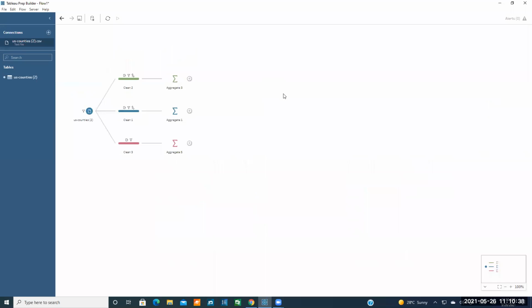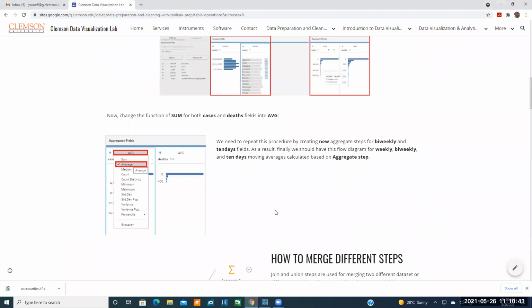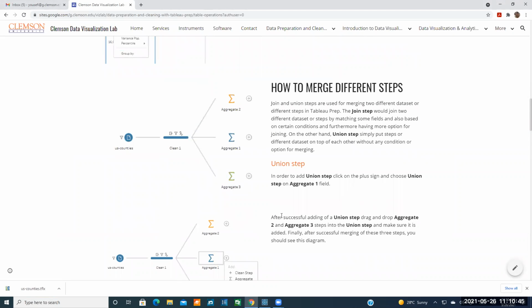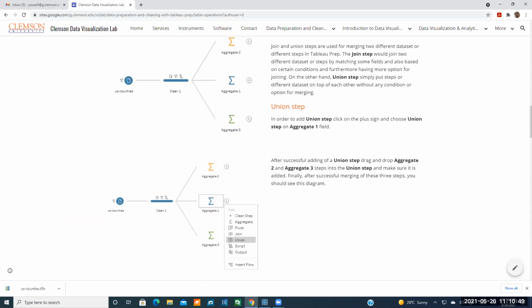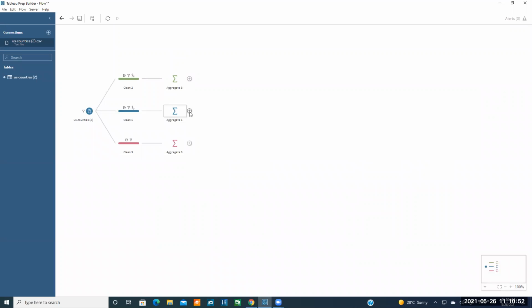Okay, so there would be a merging step where we want to merge all these three different aggregations together. So the next step would just union all these aggregations into a single one. The union would simply glue all the data sets together, but the join gives you more availability in terms of how you want to merge them.